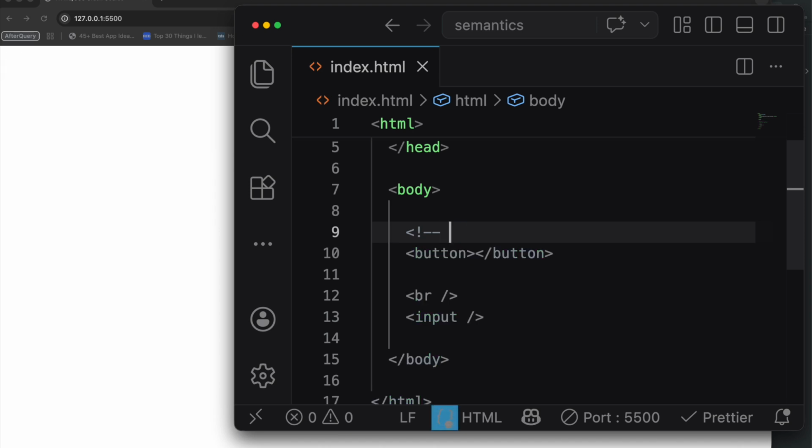Then you type whatever English text you want to describe about the code. So we will now say this is a button. Now we will close the comment. Remember, whatever you type in HTML, you must close it. We'll start with this double hyphen, followed by the greater than. Now we have closed this comment.